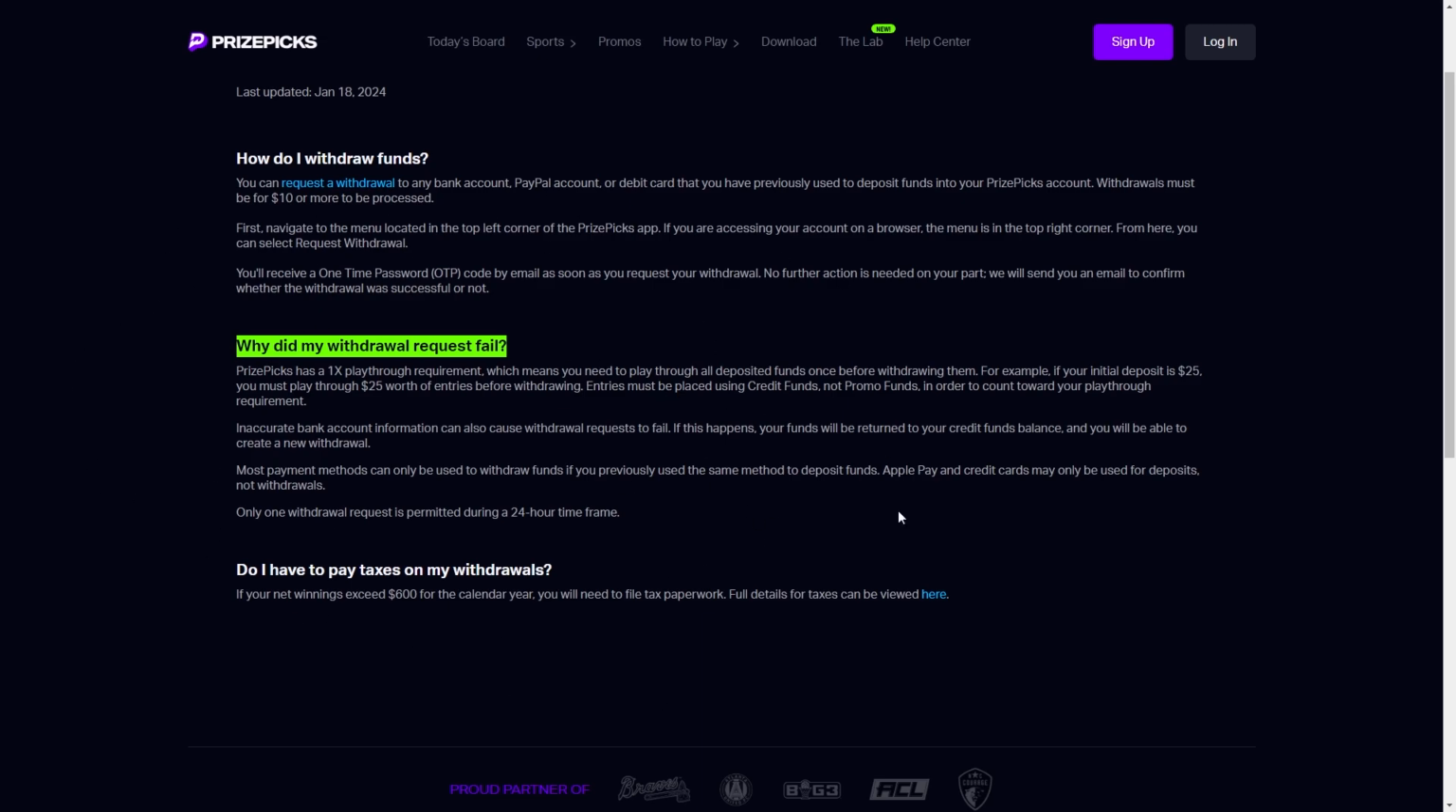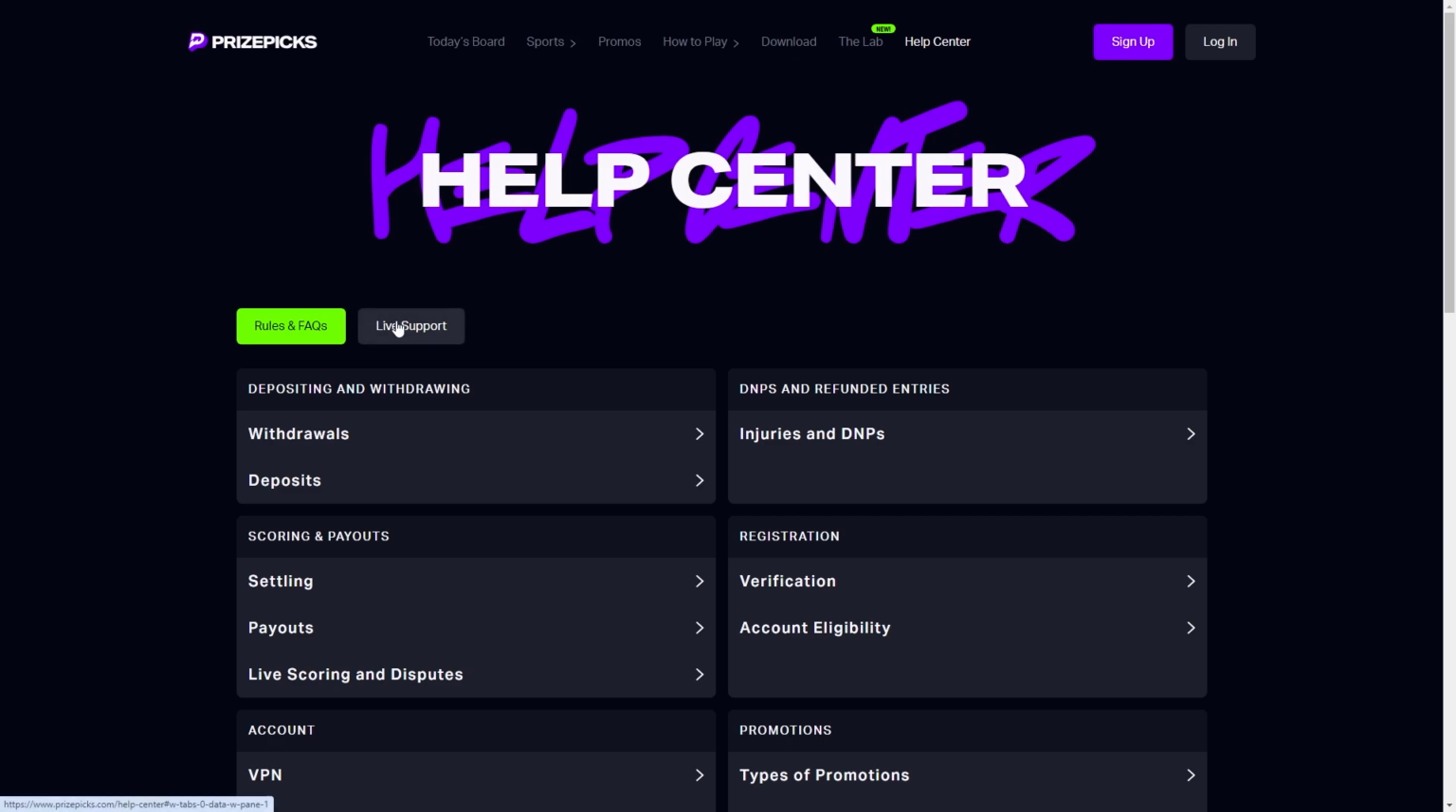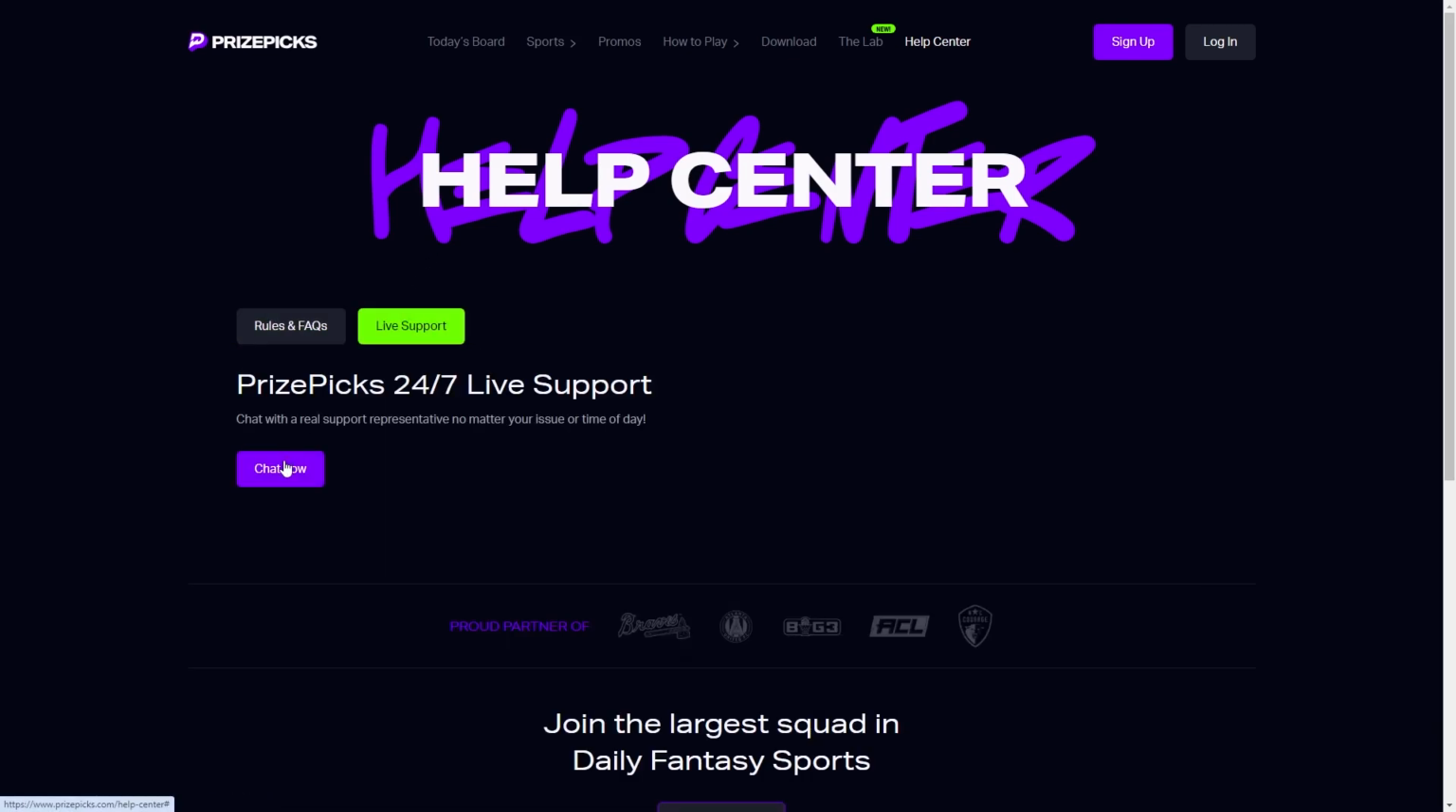But if you've read through this and you're still having trouble, what I would recommend to do is go up to the top and click on Help Center, and then you can simply come over to this button that says Live Support, and then from there you'll be able to chat to a real person using their 24/7 live support, and you can tell them the issues you're having with trying to withdraw your money and it failing, but hopefully you don't have to go through this process, because I hope that you did manage to withdraw it successfully. So that's how you can withdraw your money from Prizepicks.